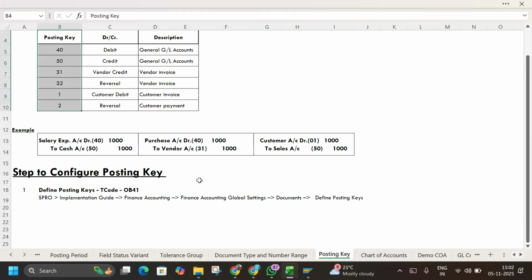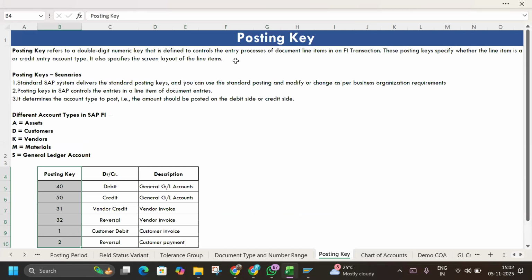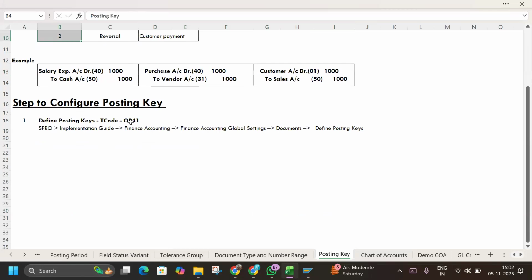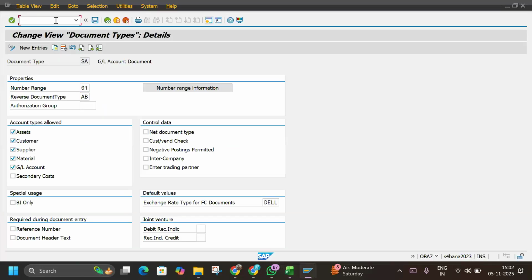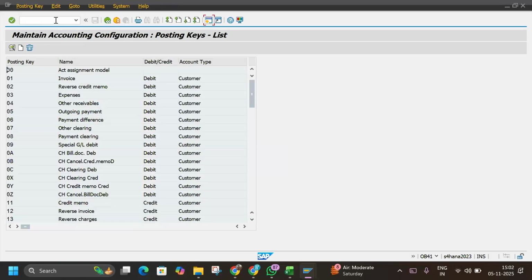It defines the type of the line item, whether it is credited or debited. Okay. So to check this, OB41 is the T code. I'll go to OB41, and here you can see.